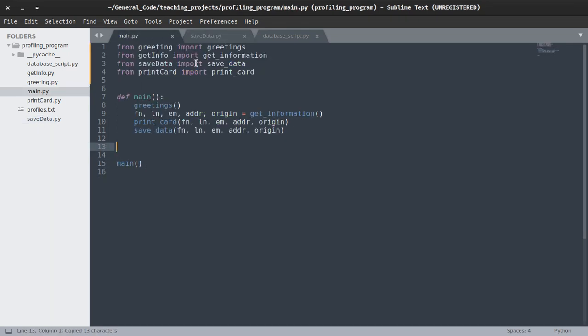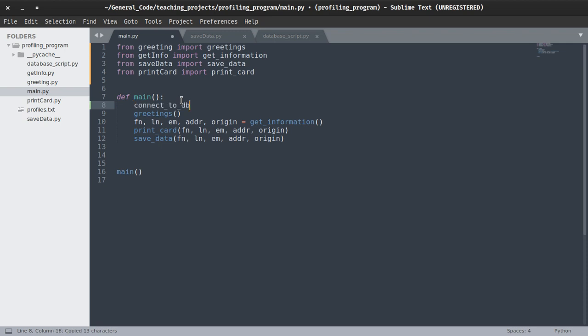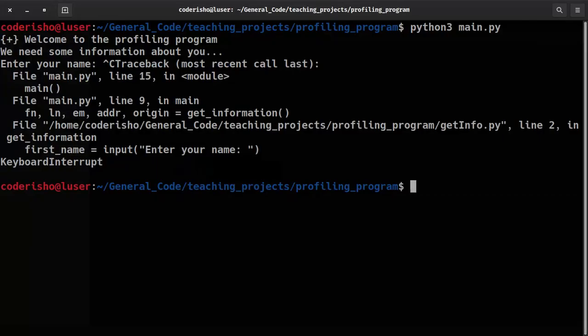Okay, let's go back. Connect to DB, execute this, but from the save data we need to import the connector to connect to DB's function, and we do not need this line anymore. We do not need to save the data to the .txt file. We need to connect to the database instead of that, and let's comment all of this for the moment, and let's just connect to the database.